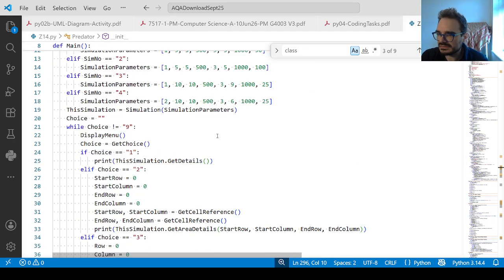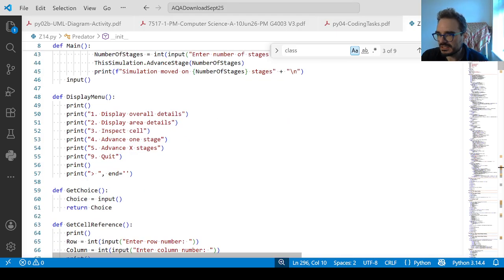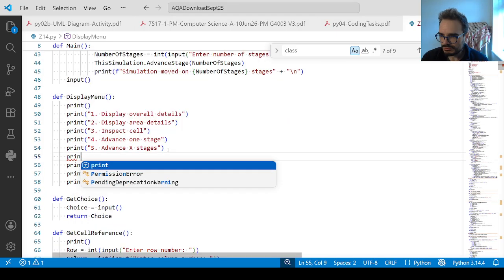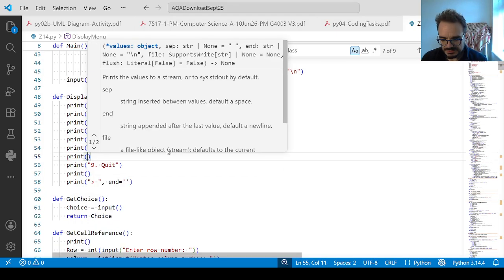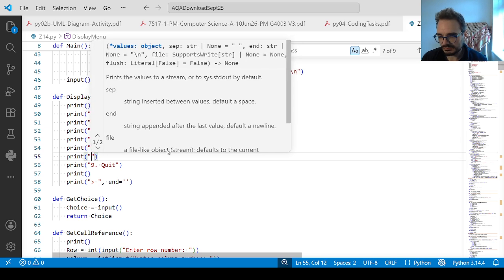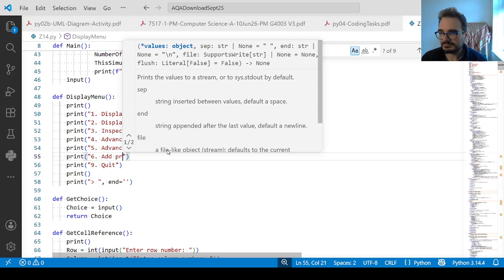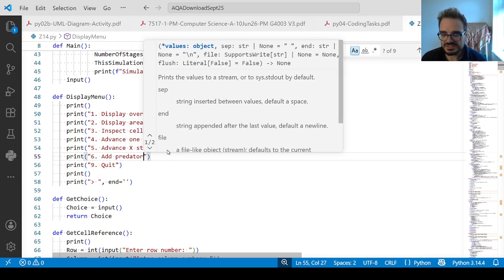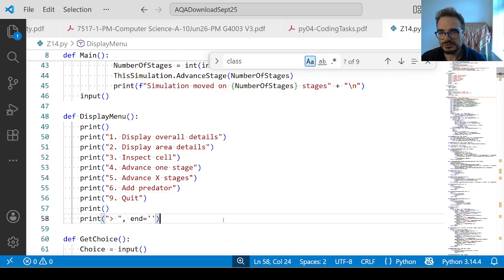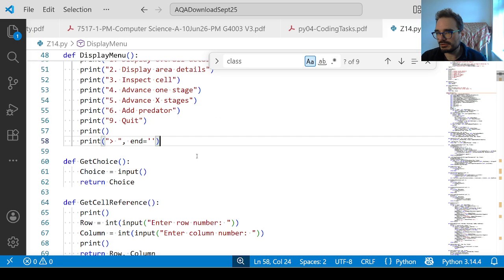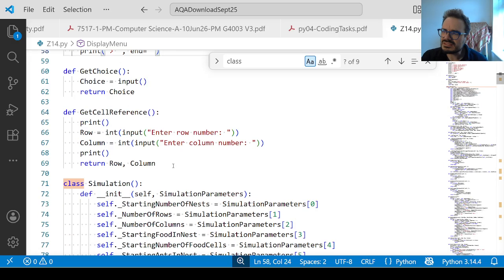Now, to the meat of it, which is the simulation class. In here, we're going to want a print 6, oops, with a quote 6 dot add lowercase p predator, otherwise it's the creature from the film, you know, with the night vision, infrared, whatever. It's a good film, it's a good creature.